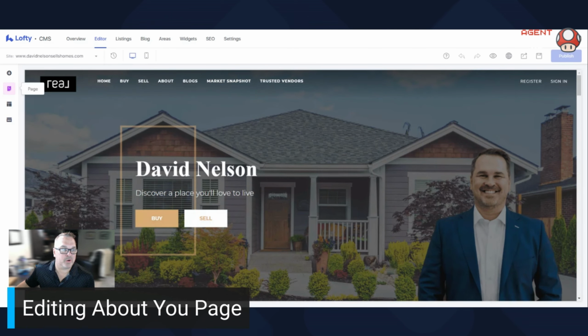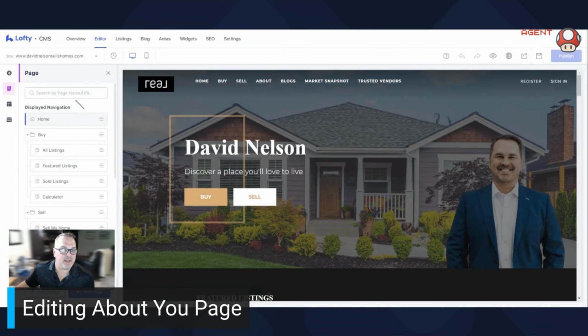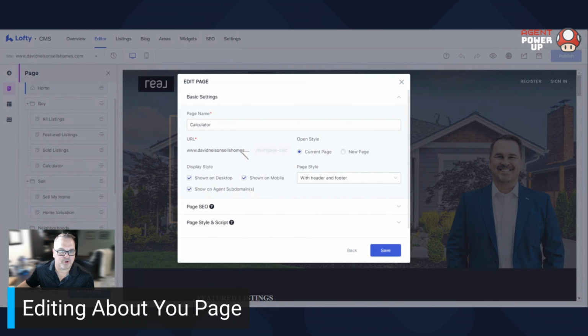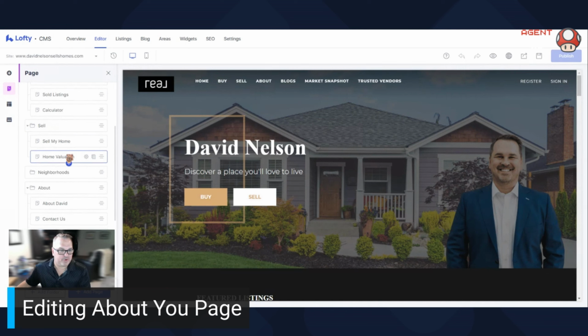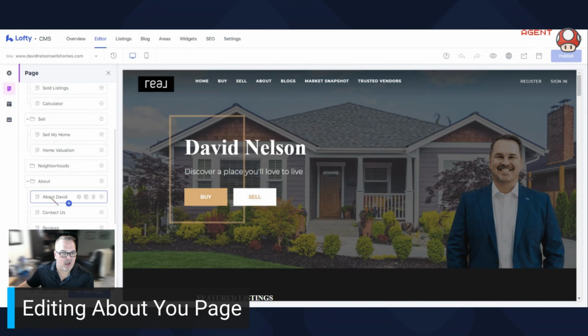So what you want to do is go to pages. And again, just a friendly reminder, if you want to edit any of these pages, you actually click on it. This little gear button right here only changes the name. So if you want to rename it, there you go. But I'm going to show you that in a different video. Let's go to About, and then About David.